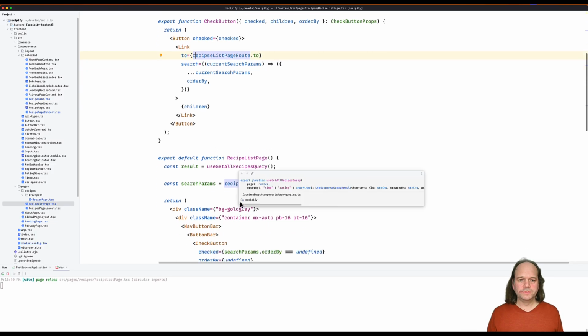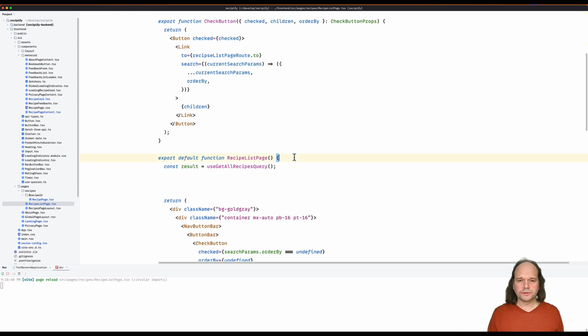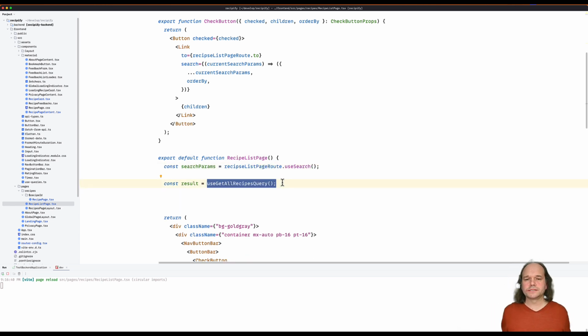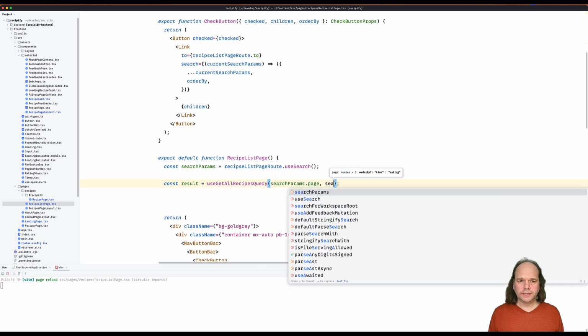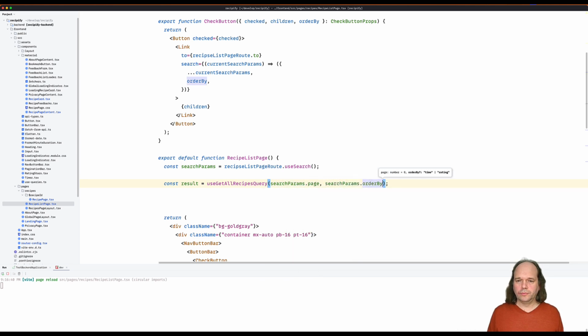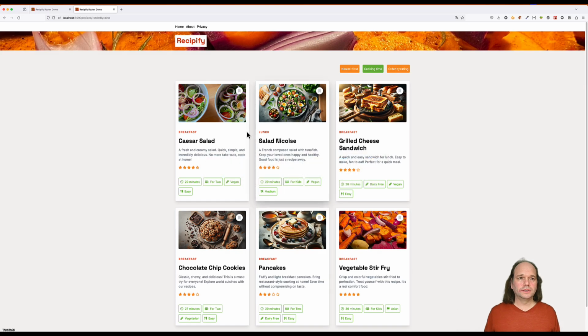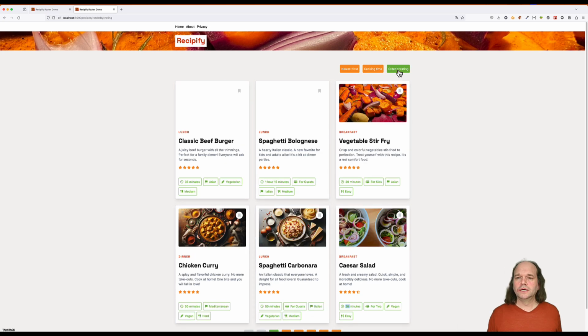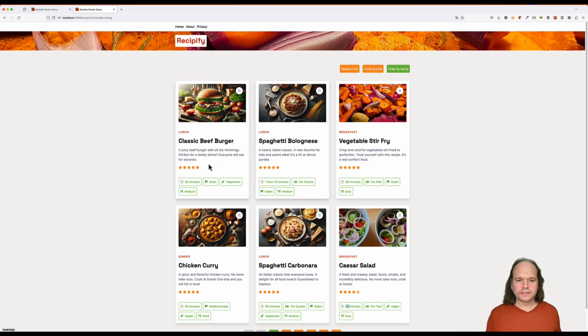So back to our receipt list page, we have here our search parameters. That is the TanStack query operation that receives the data from the backend. And I have to specify here page number and search params order by. So I think now it should work. Order by time. And now we see 20 minutes, 20 minutes, 20 minutes, 20 minutes, 30 minutes. And also when we order by rating, I think then it's clear we have 5 stars, 5 stars, 5 stars, and so on. And here we have 4.5 star. So the order actually works here in this case.